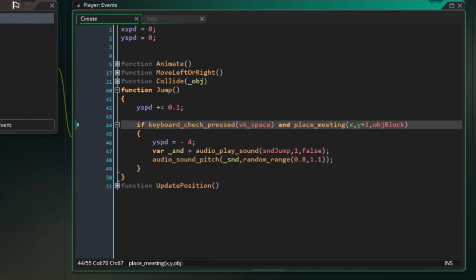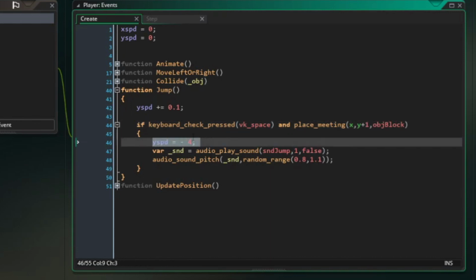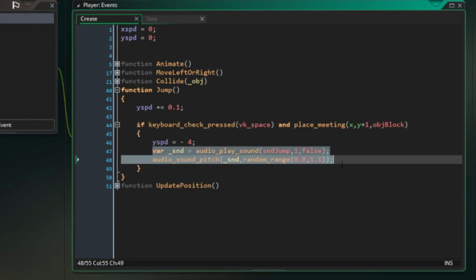So what this line is saying is, did you press the space key? If the space key was pressed and the player is essentially on the ground, well, then we're going to start our jump. And all we do there is set Y speed to -4 and then play a sound.